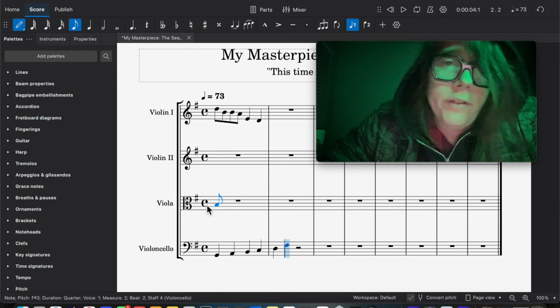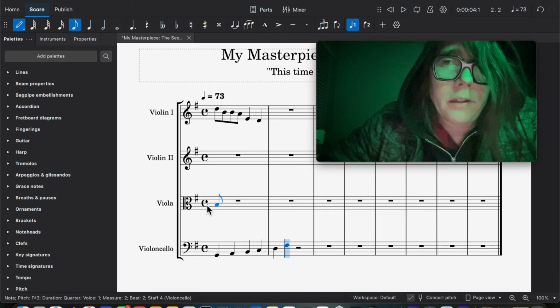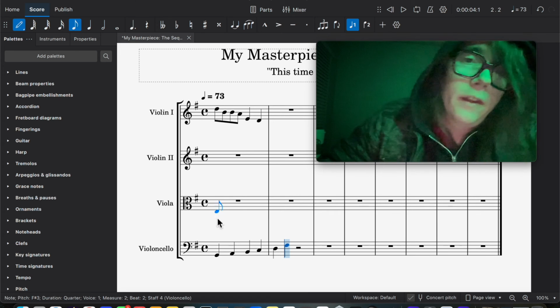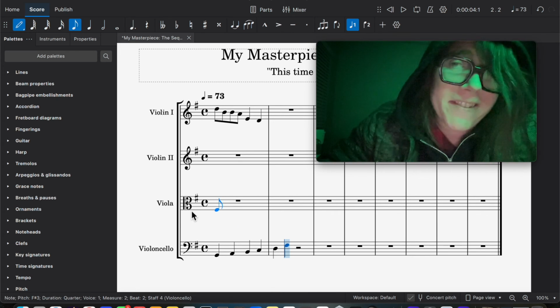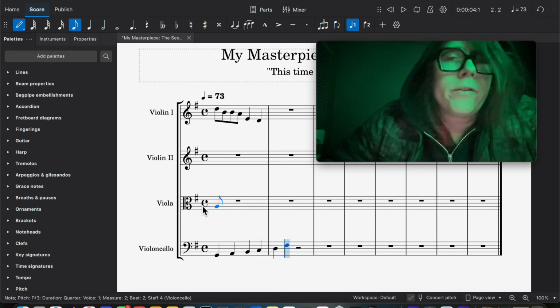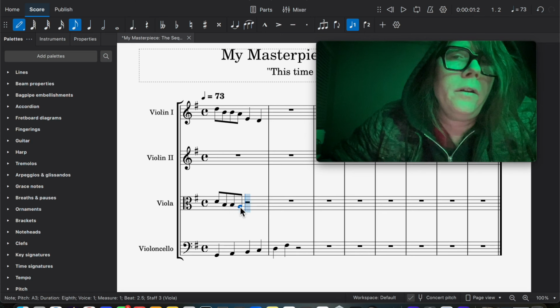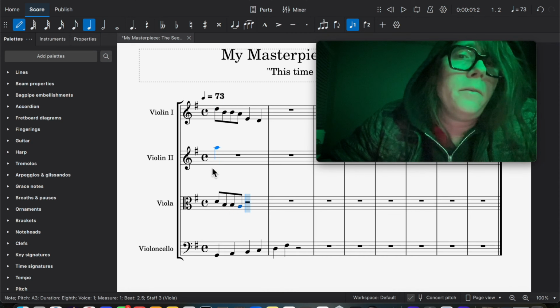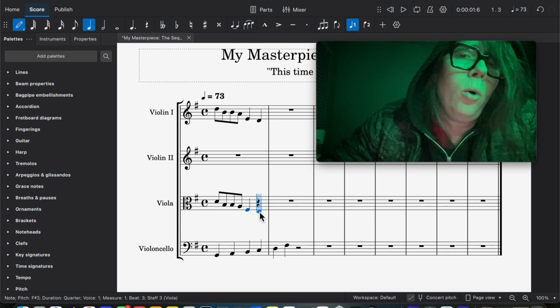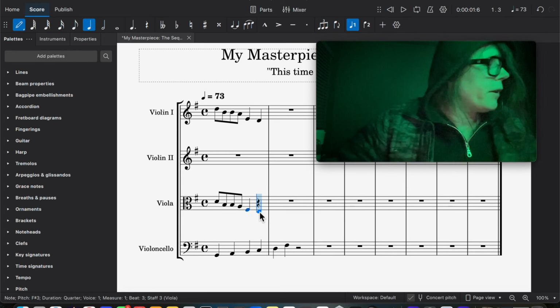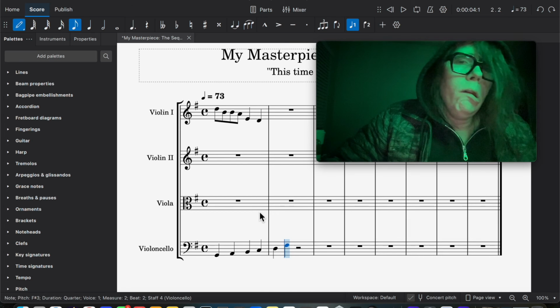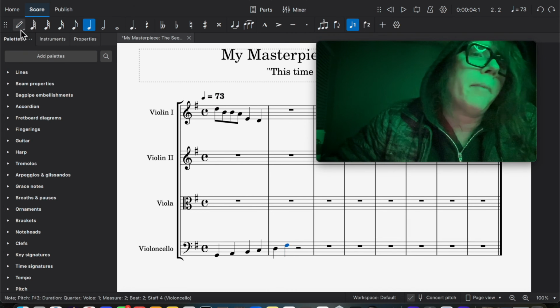Hey, if you've never seen this, you need to watch the video about clefs because this is a C clef. It looks like a B, but it's not. It's a C clef. So let's have it. And then... Oh, I'm sorry, guys. I got ahead of myself. I wanted to make that more imitative, not matching it.